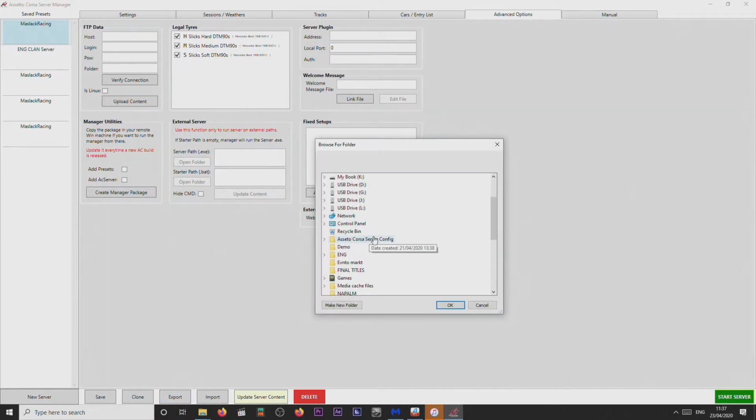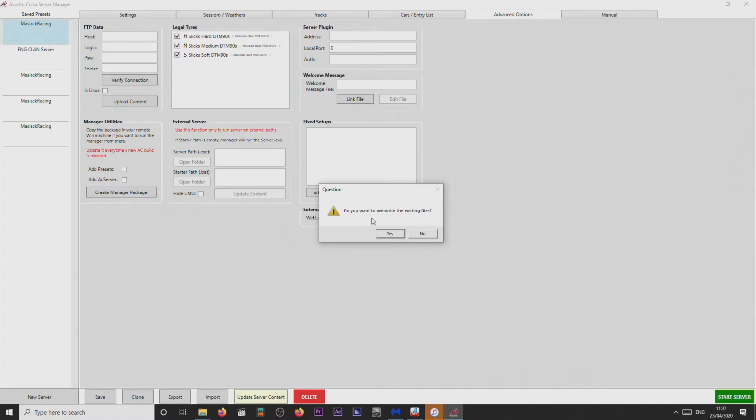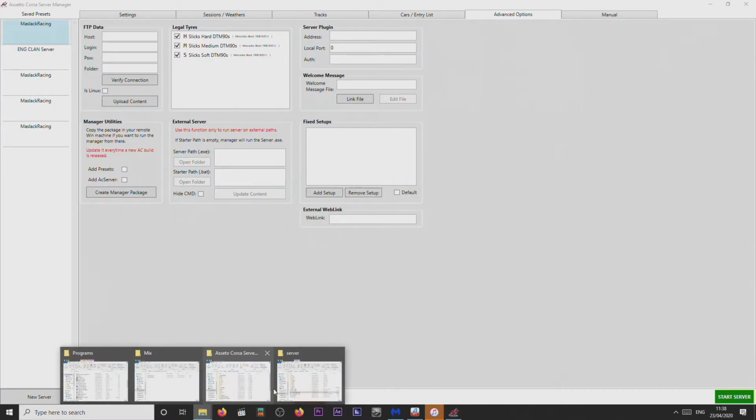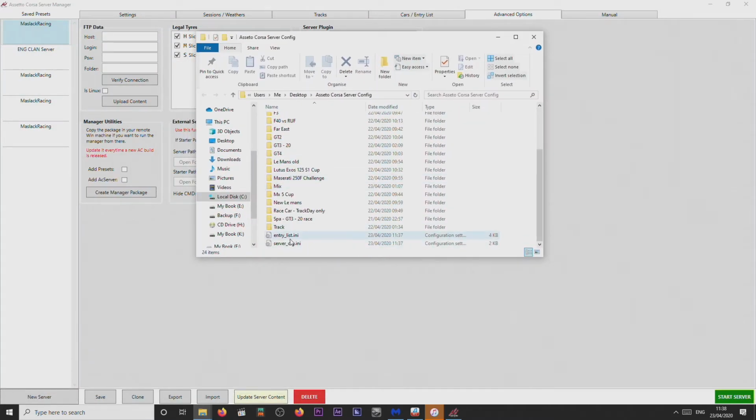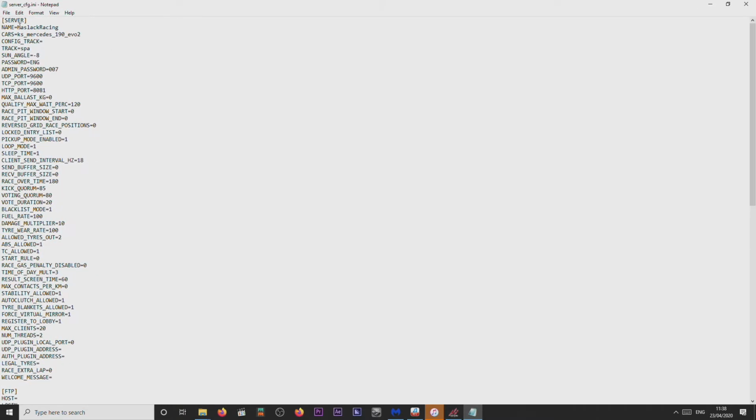I have a folder here, Assetto Corsa server config. Pick this up, then just OK. There's already a file over there, so I just overwrite it and the server copies it correctly. Now, if you go there, it makes two files, two notepads: entry list and server config. If you go inside, you'll see it writes down the name, the car, the config track, the track which is Spa, password, admin password as well.